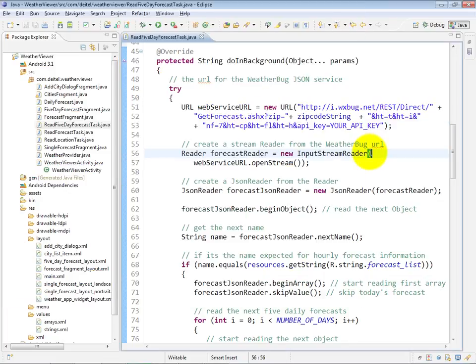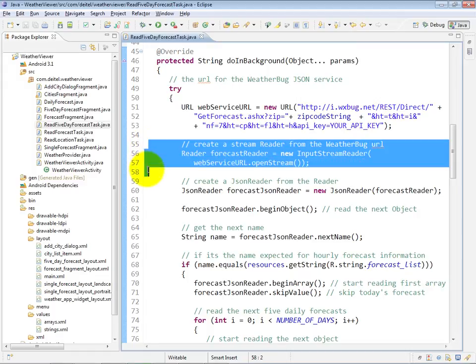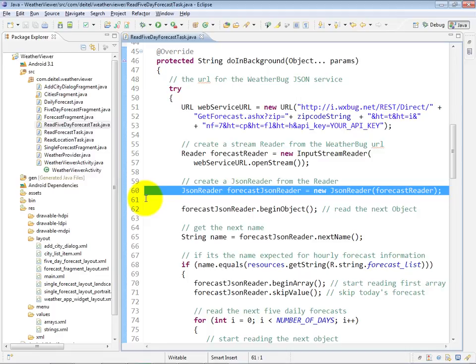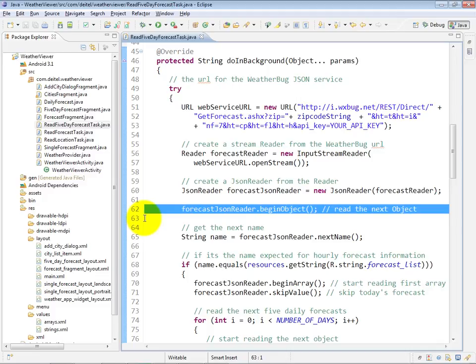So coming back over here to our doInBackground method, once again we create an input stream reader that reads data from the stream that's connected to the specified URL, that makes the request to the web service and gets back a stream of data. Once again at line 60 we create a JSON reader to read the character information from that string, and we call the reader's beginObject method to start reading the first JSON object, and actually the only JSON object. The one object that's returned contains a bunch of others.